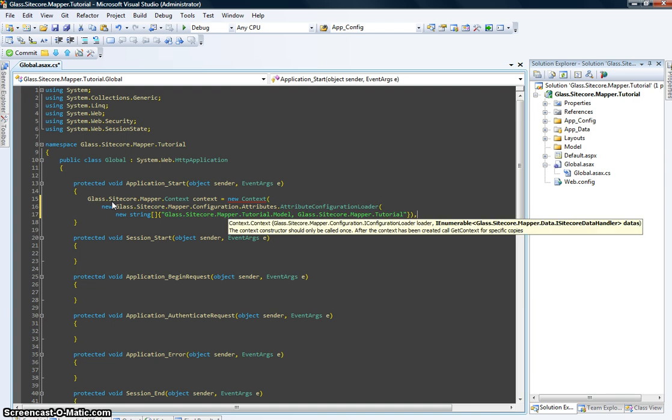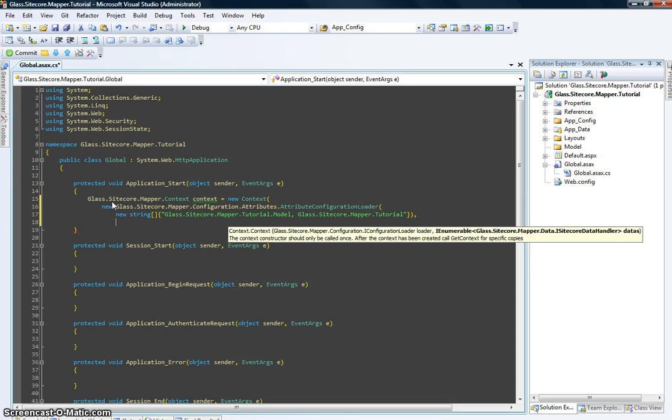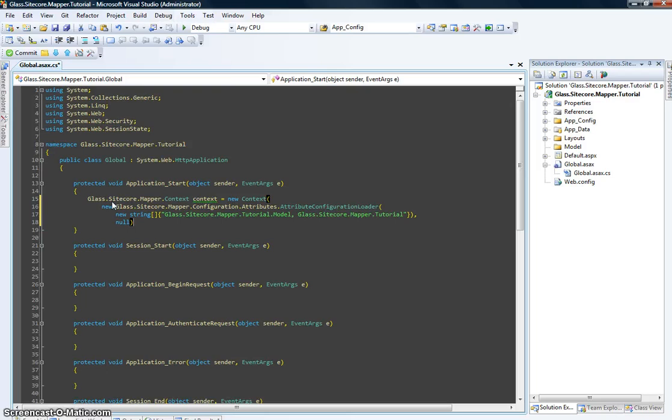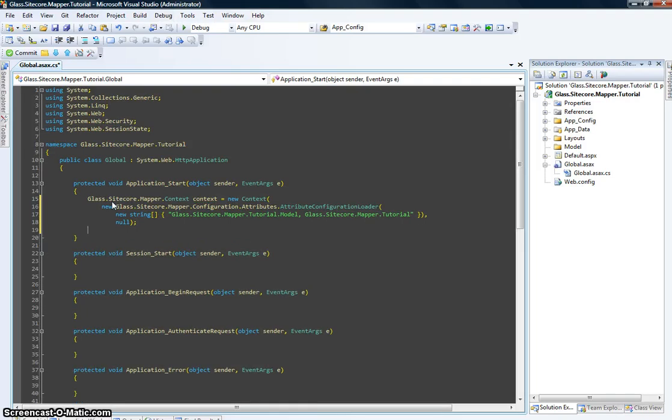The second parameter for the context is any custom data handlers we've got. At the moment we don't have any, so we can just return null. And that's all we need to do to configure Glass to work with Sitecore.